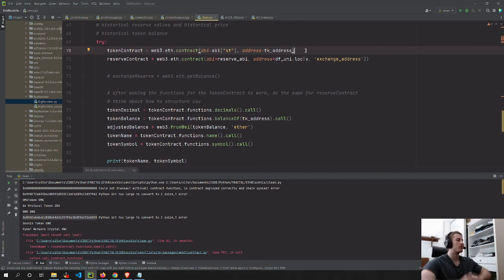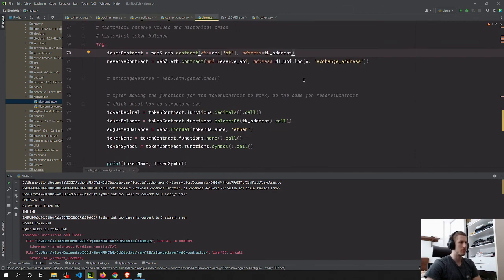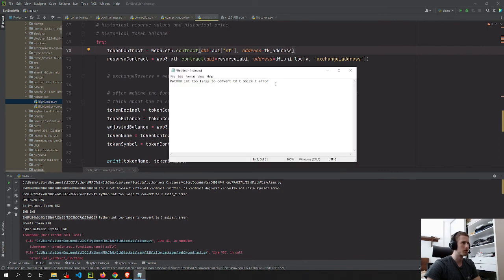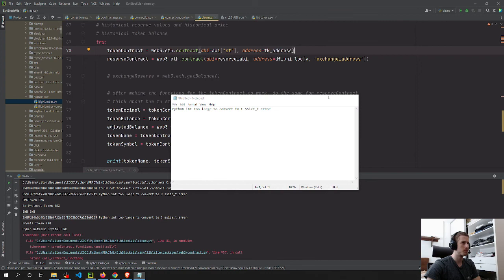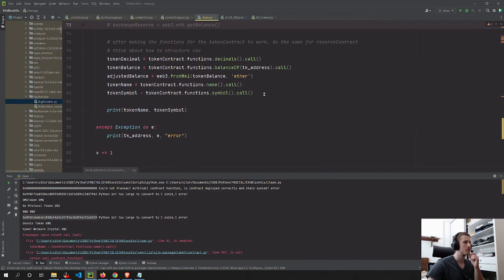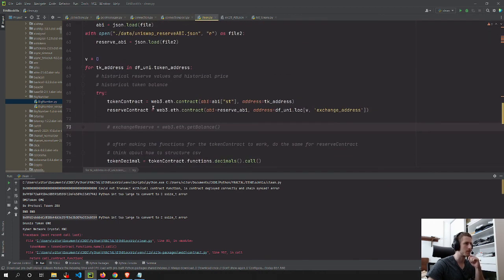So let me think. I think I'm gonna take a break and think about this, and then I'll come back once I figure it out. Yeah, but after I do this stuff, then I'm gonna copy, do the same thing for the reserve contract.